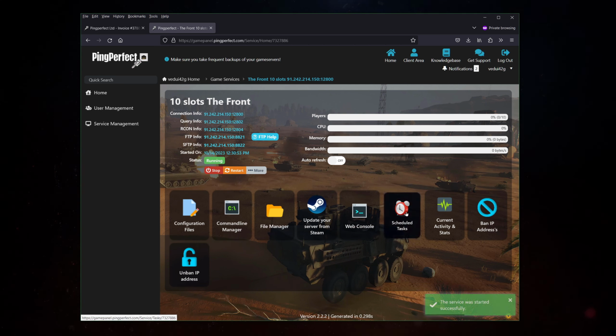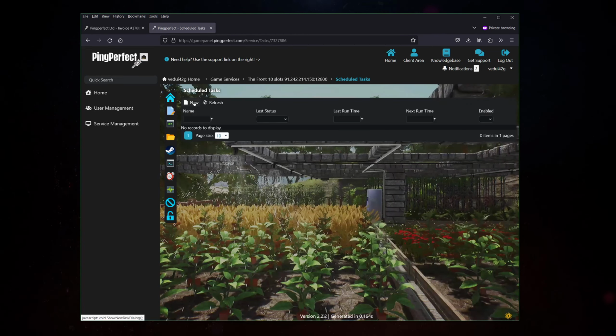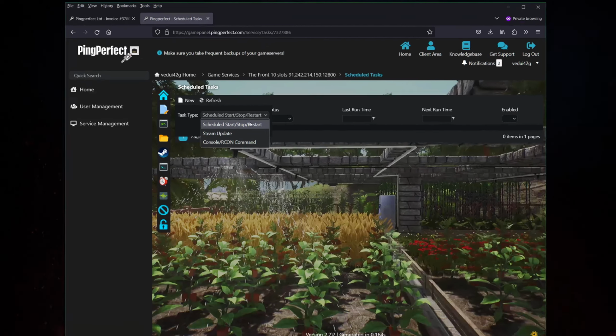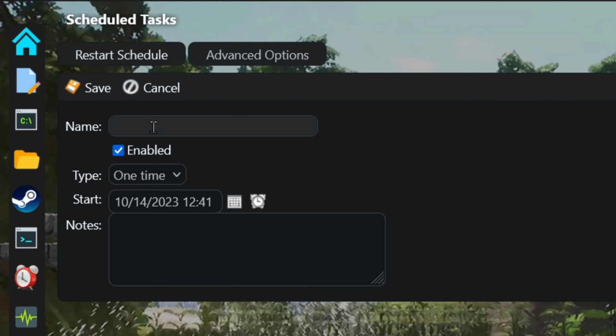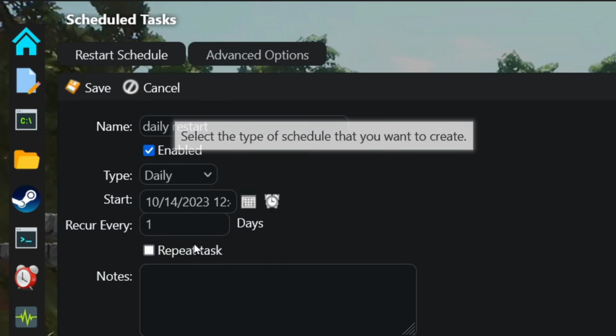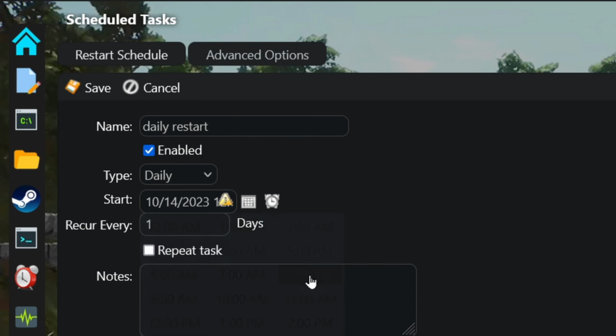While that is happening, we're going to go to scheduled tasks. We're going to hit new. I'm going to have a look at scheduled start, stop and restart. Now, why would you want to do this? I'm going to set it as a daily restart. Like with any server, over time there will be some memory loss, and having a daily restart is generally a pretty good way of clearing everything out and ensuring that it runs well. So we're going to do a daily restart, and we can set the time, say at 8 a.m. Hopefully no one is there. And just save.